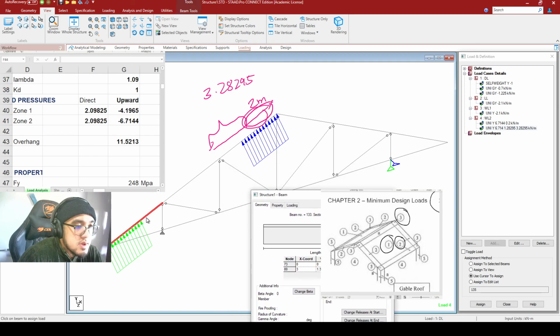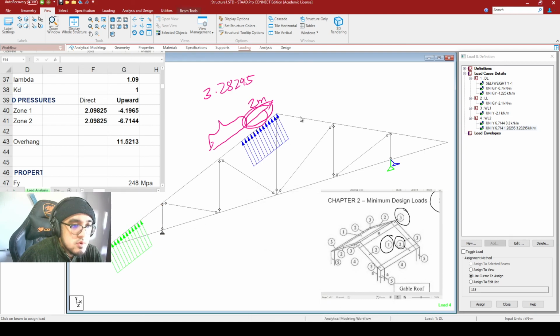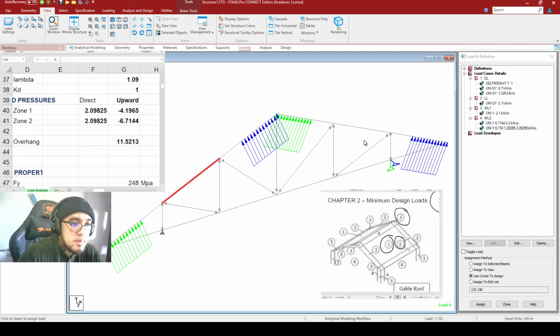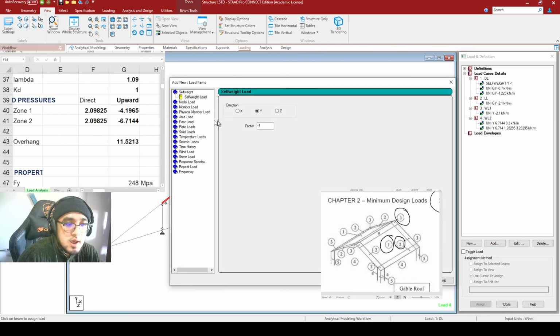And what about for this? Teka, magka-length ba sila? So, ito pala, basically, ito din yung i-assign mo. So, same sila. And as for this, i-assign mo naman yung ginawa natin pangalawa. So, this is for our zone 2. And for our zone 1, we will be assigning them here. Tingnan mo yung zone 1 natin. So, click add once again.